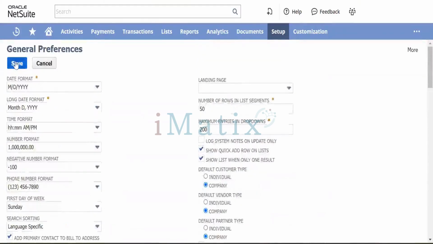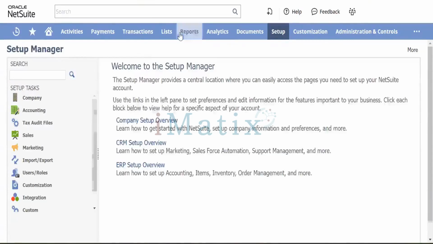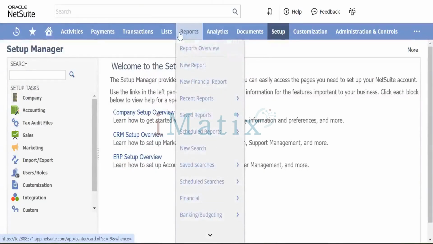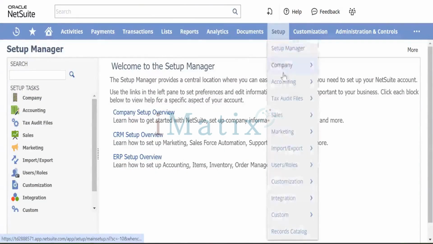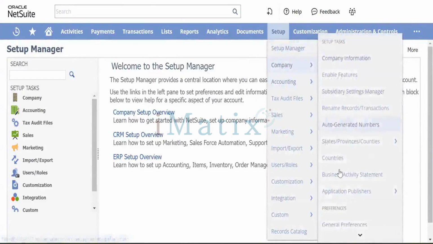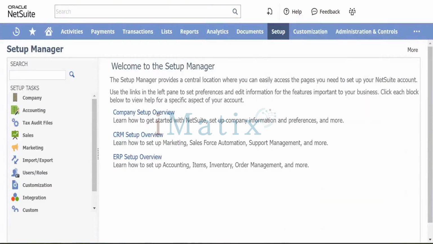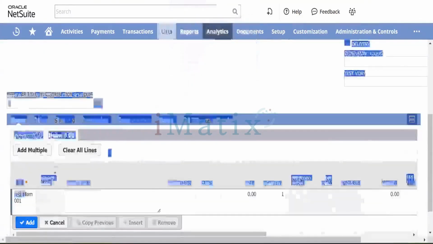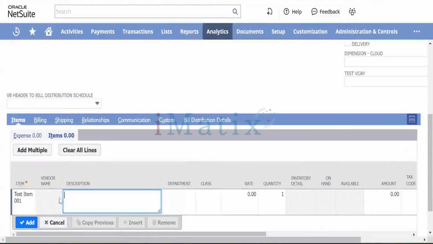We can tick that. You go to setup and preferences for that. We can set up company general preferences, general preferences. Once I reload this page, we can see the display name also.